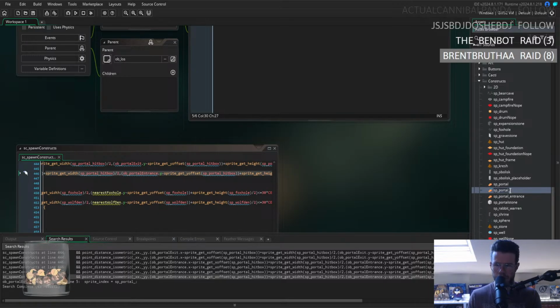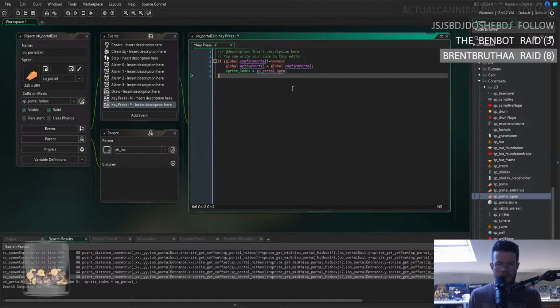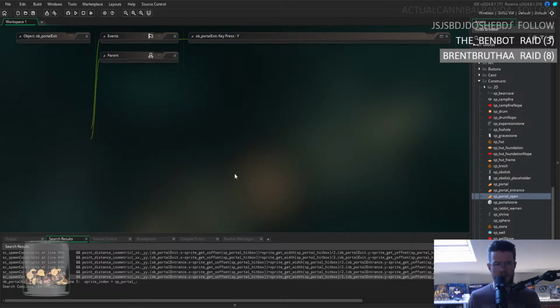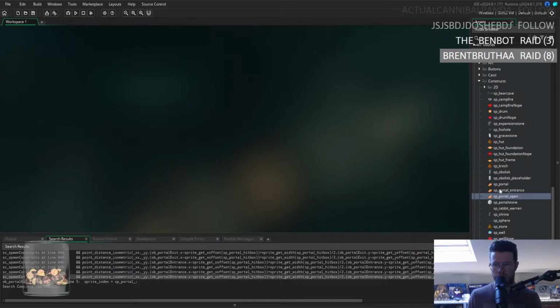This is supposed to be portal open. That's not how you spell open. Okay, I think it switched back. I get scared. I swear one time I accidentally renamed a sprite, and when I changed it back, it didn't change back in code, and it was a nightmare.